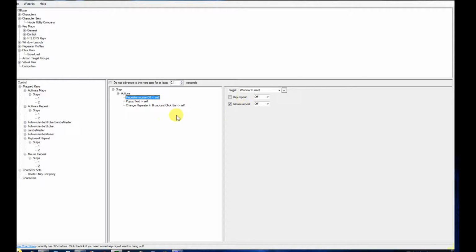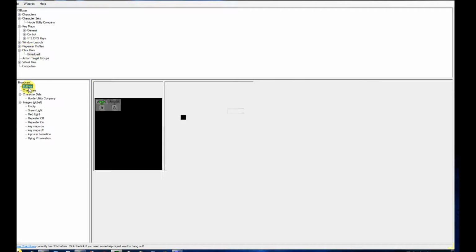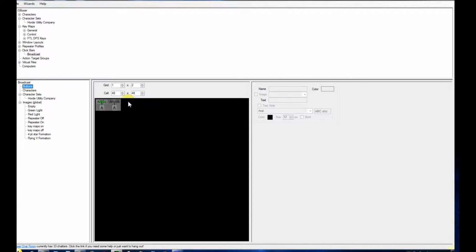As well, I turned off the key repeating in the first step. And of course, we're going to leave this. Let's go ahead and move down to the broadcast under click bars. We'll click on the buttons here. And the first step we want to do is go ahead and add in another button to the grid.